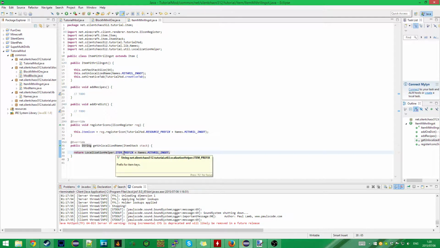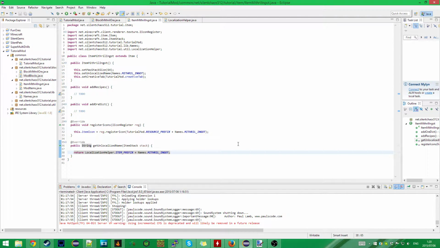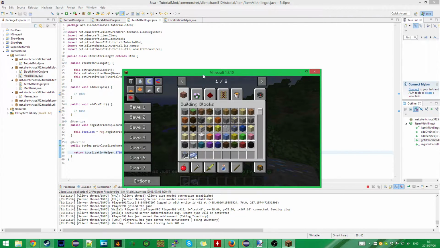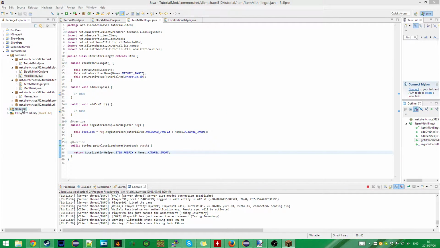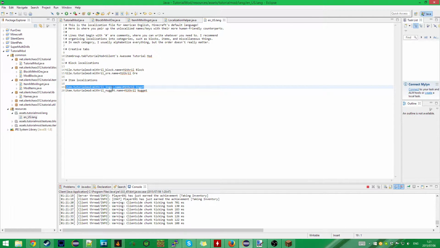Okay, and our item prefix again is, well, why don't you show me the value? Item.tutorialmod: So previously it was just item.mithril_ingot.name or something like that. We actually need our mod ID in there as well. Okay, that fixed the localization, and I did already update the lang file here. So we've got this right here. That's the unlocalized name that we're returning, plus the .name, and that's mithril ingot. I've also got the nugget in here already.